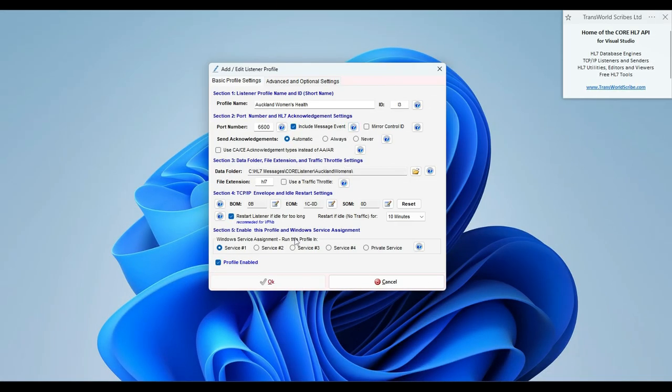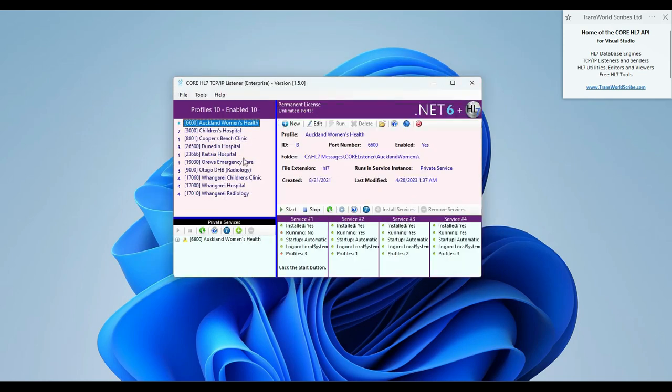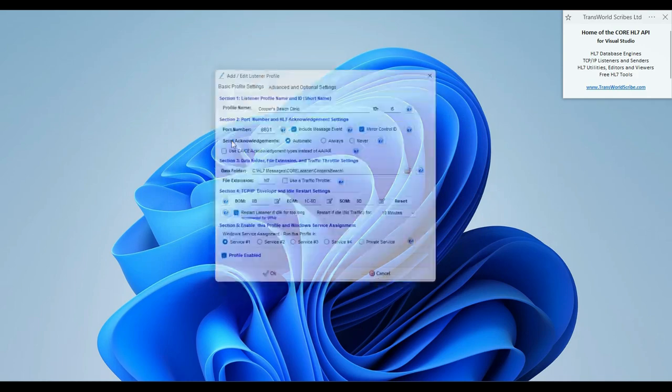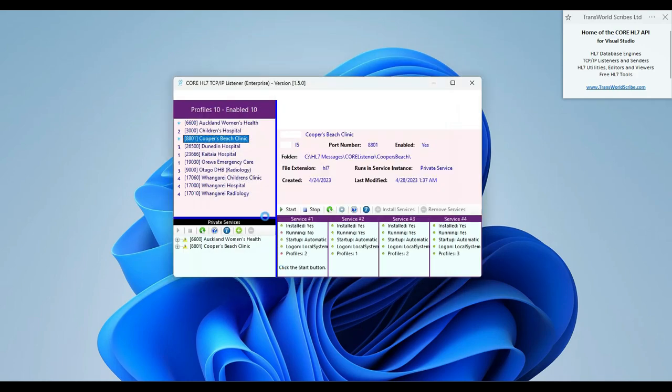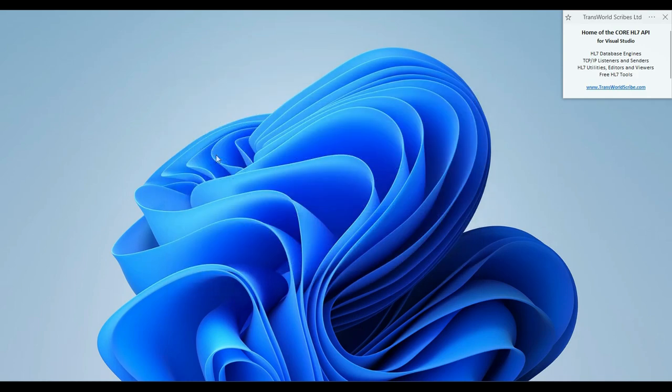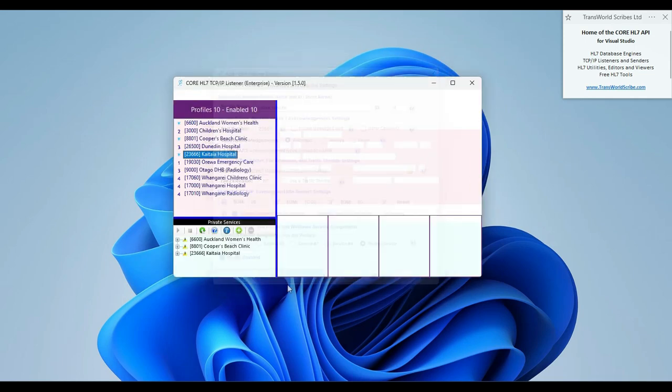When you're editing the profile, all you have to do is check the box in service assignment that says private service and click OK. I'm going to do that for the others. Private service, OK. And Kaitaia Hospital, private service, OK.